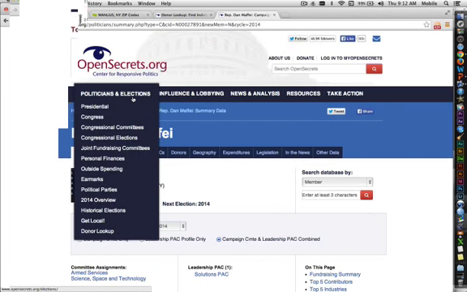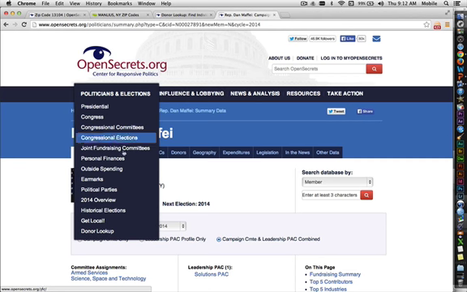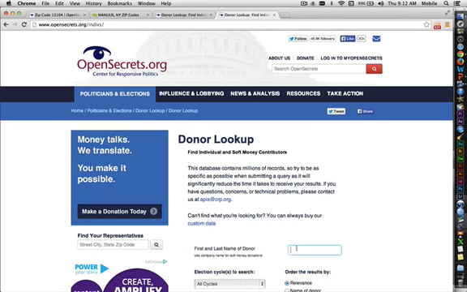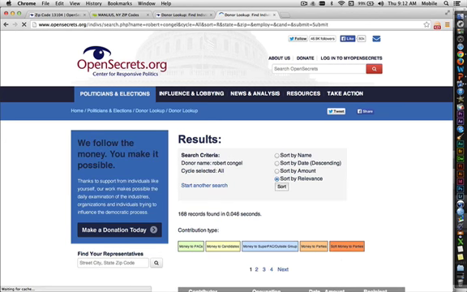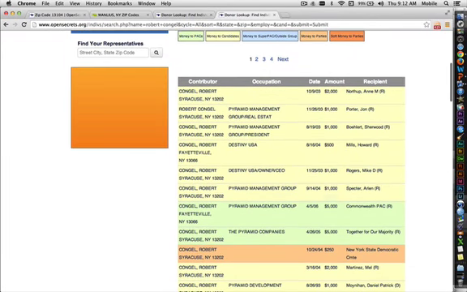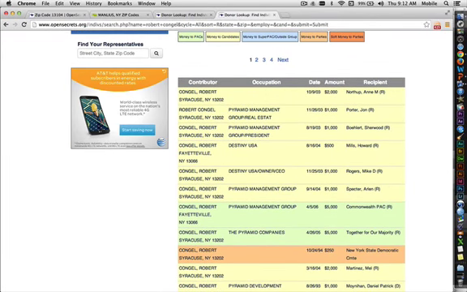If we wanted to check out donors, we go to the Politicians and Elections tab and go to the Donor Lookup. Let's see how much Robert Congel, the developer of Destiny, has given. 4 pages worth, and here's a beginning. You'll see they're color-coded, all the various people that he supported.